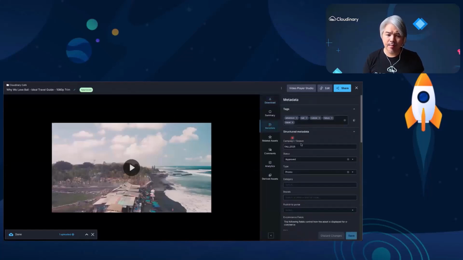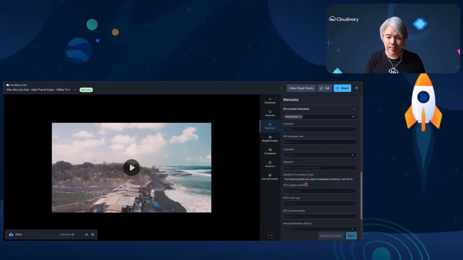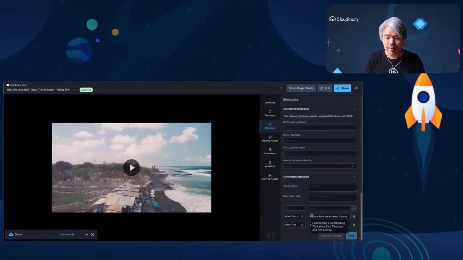So you know earlier when I was applying metadata to this asset, I set the campaign, I set a status, and I set the type, but I didn't do anything else, right? However, if I scroll down to my contextual metadata, that again, using the auto title and auto description, that Cloudinary has generated a description. So explore Bali's breathtaking Tigalalang rice terraces and rich culture. And then we've also got the video title. So discover Bali's stunning rice terraces.